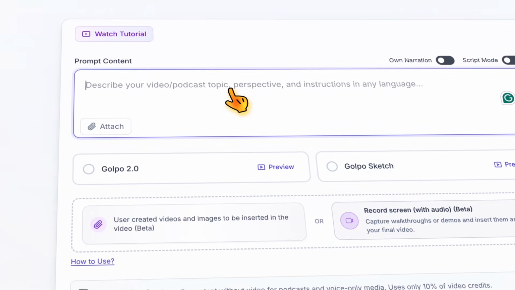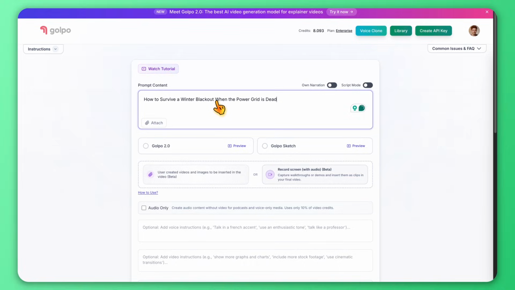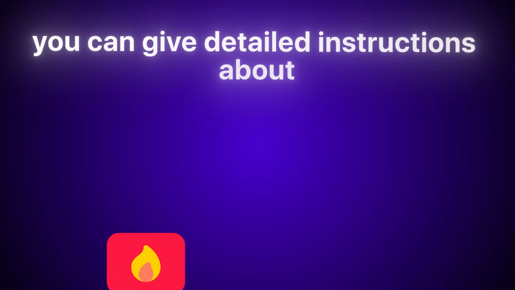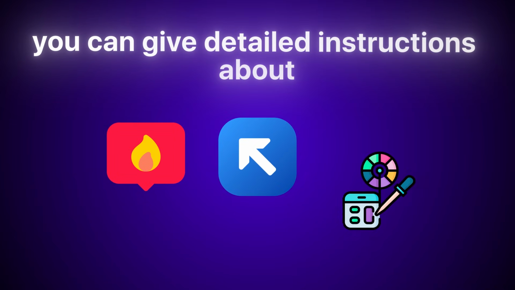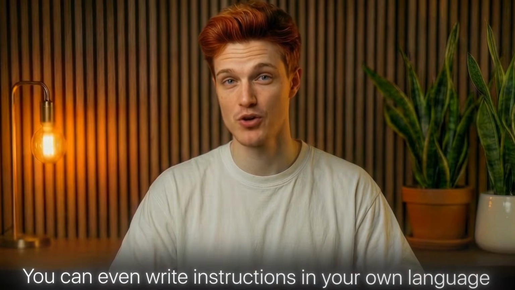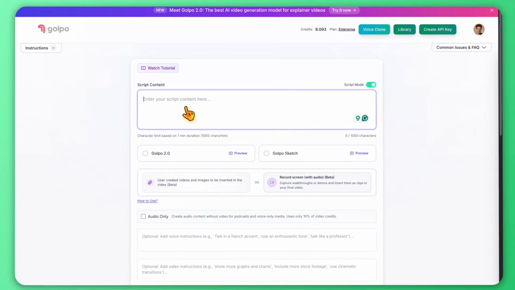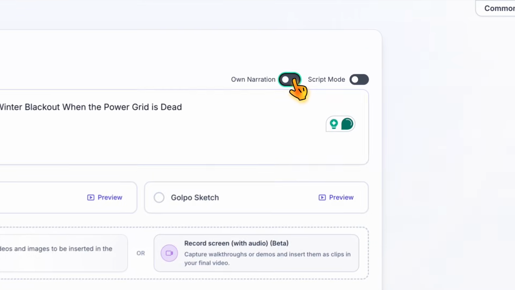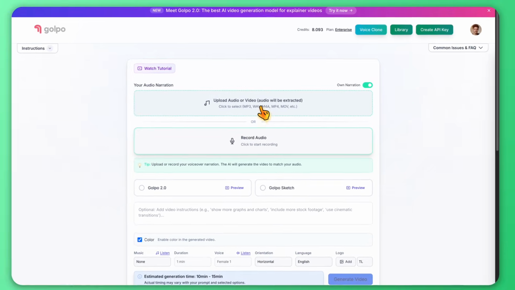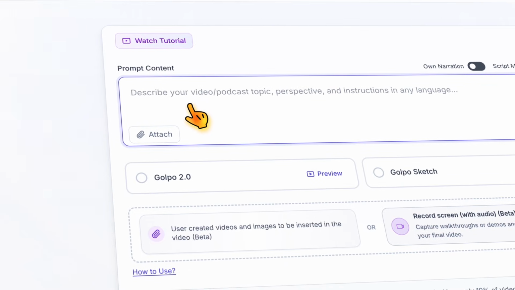Here, I'll simply paste the title. You can paste only a title like I'm doing, or you can give detailed instructions about your topic, your angle, and your style. You can even write instructions in your own language. If you already have a script, there's a script mode option where you can paste it directly. And if you want to use your own voice, you can upload recorded audio or record it inside the platform. But for now, let's test its power using only the title.